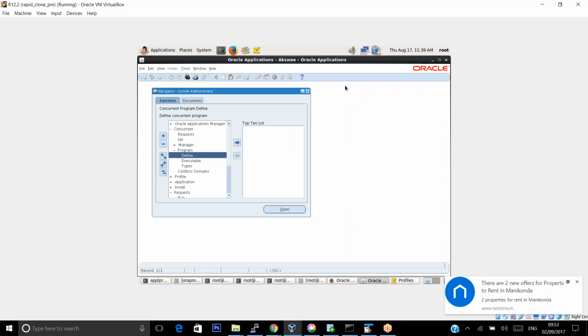Okay. So what I would be doing in the next class is, the majority of the system administration is over basically. The concurrent part is over. Okay, profile part is over. Request part is over. Security part is over. Okay, the application part is nothing to do. If you want to create a function, application function. If you want to create a menu, application menu. Okay, something like that it would be.